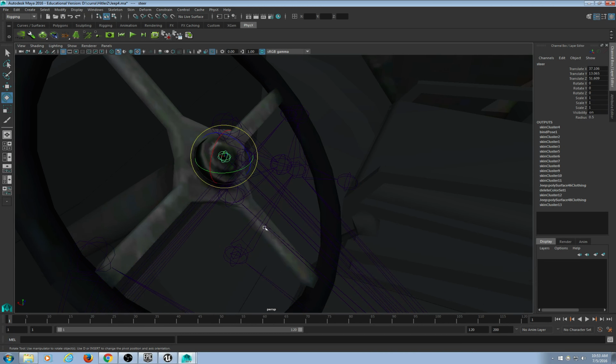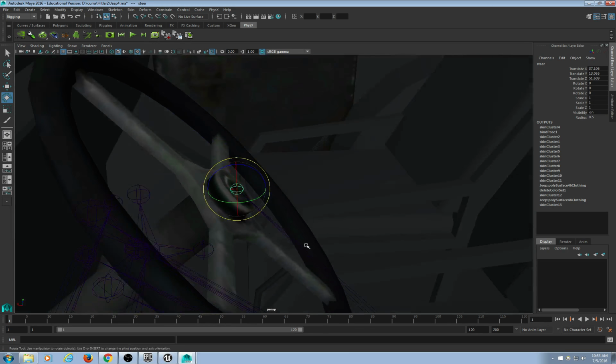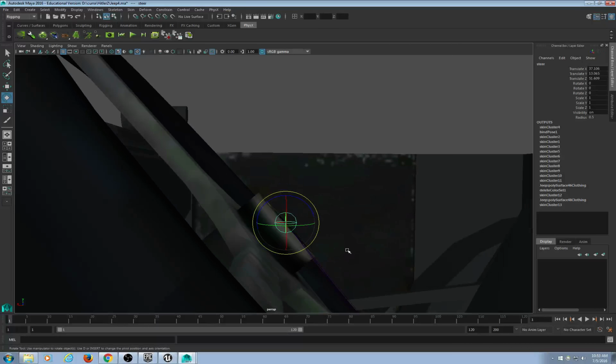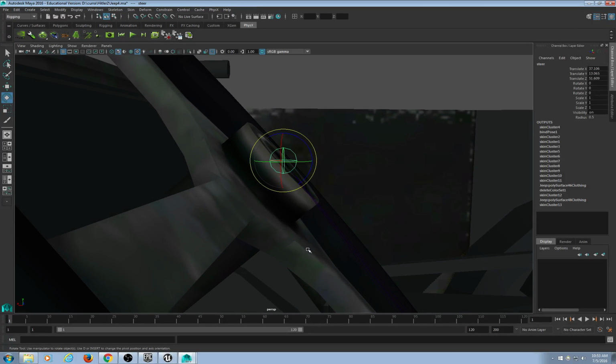Everybody good? Okay. There's one more thing we need to do with the steering wheel. We need to make sure that the steering wheel bone is rotating around the correct axes. So zoom in on your steering wheel bone.